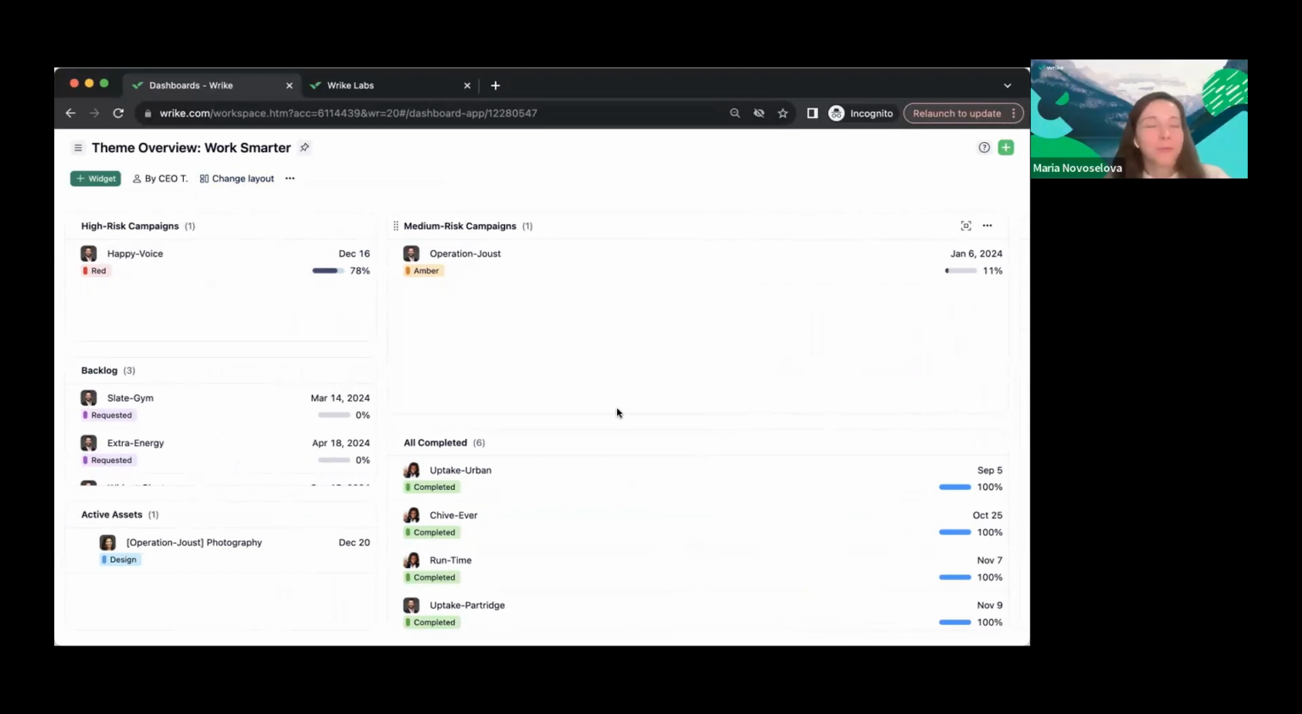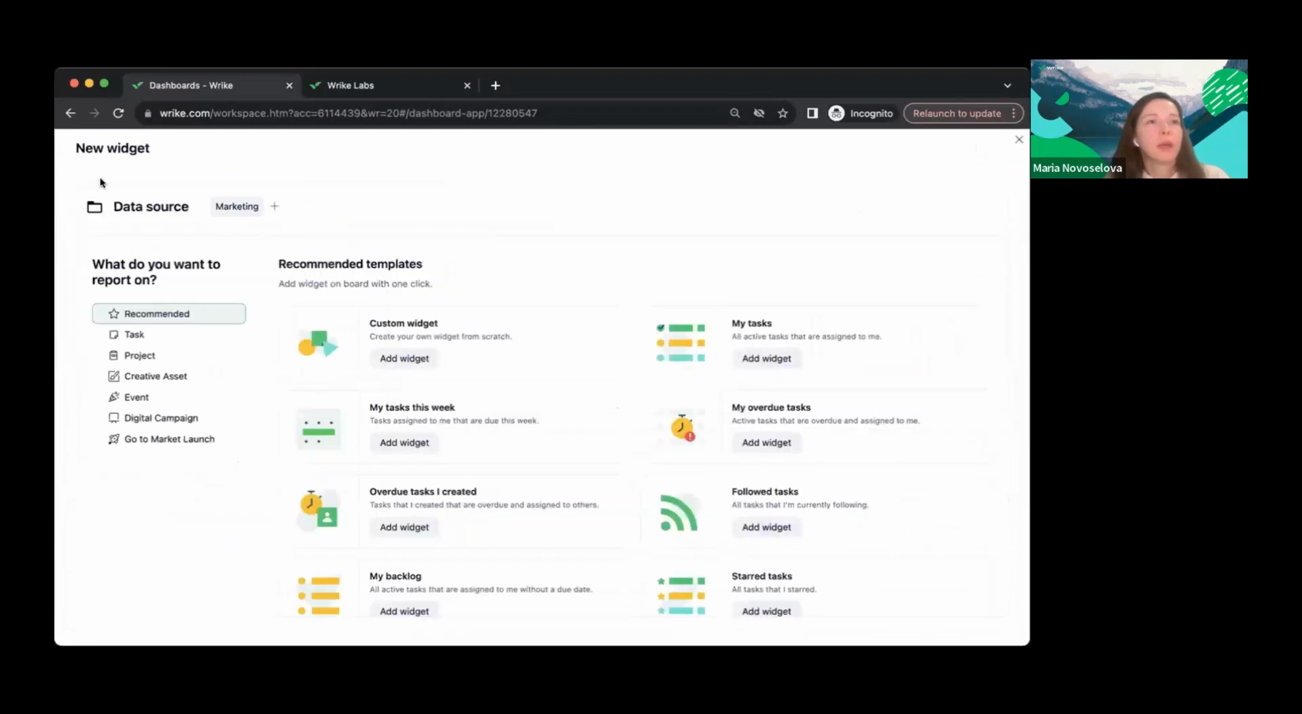Yeah. The first thing I wanted to build is the overdue tasks for my team. And feel free to follow along. I'll just create a new widget. And just as before in the classical dashboards, we do have the templates here you can choose from. But right now I'll create a widget from scratch.